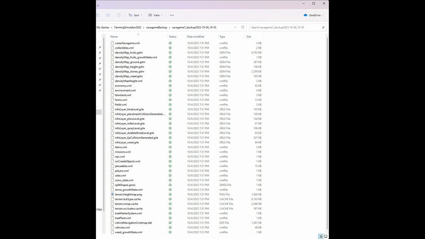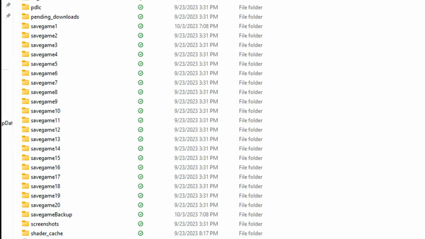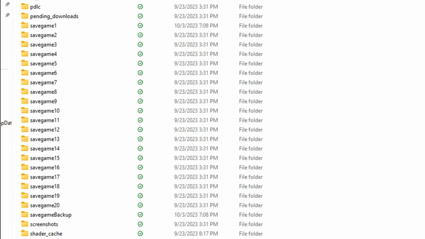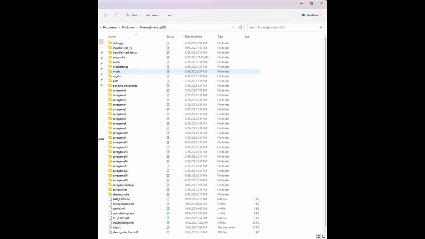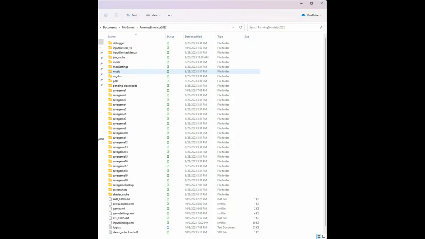So where do you put this set of files? Go back up to the folder where we started, which is Farming Simulator 2022, where you saw the long list of save games followed by a number. In fact, you should see the numbers 1 through 20 for each of those save game folders. Just like in your backup folder, these numbers correspond to the slots, left to right, you see inside the game displayed for load selection.